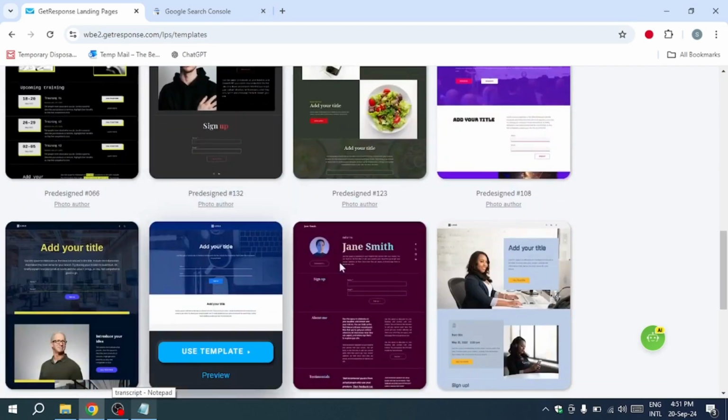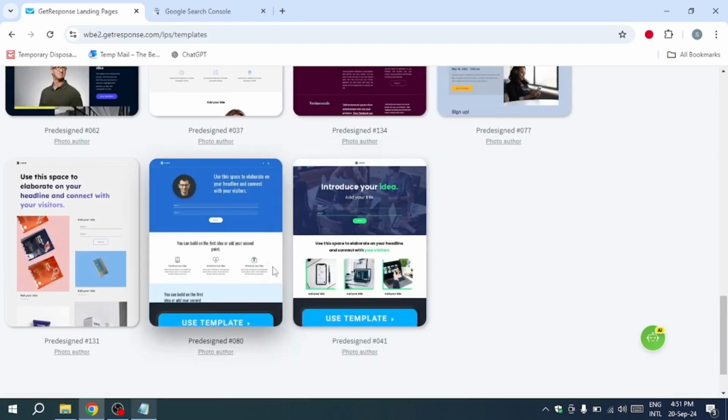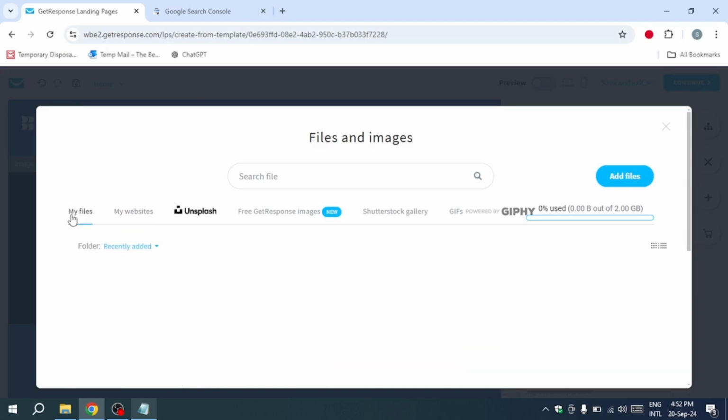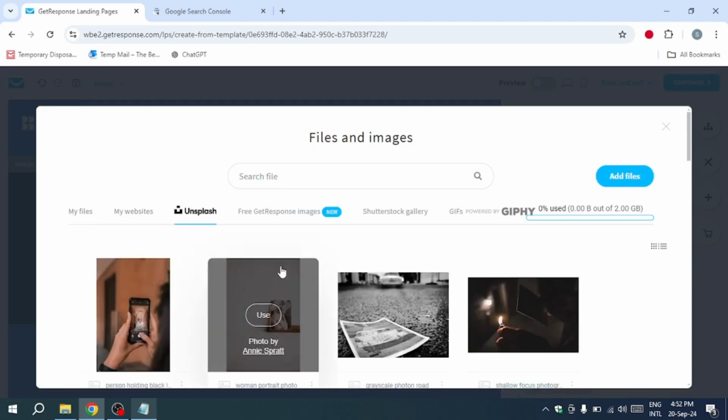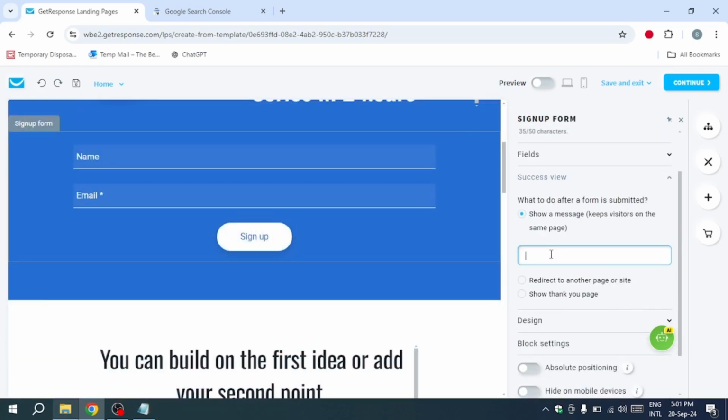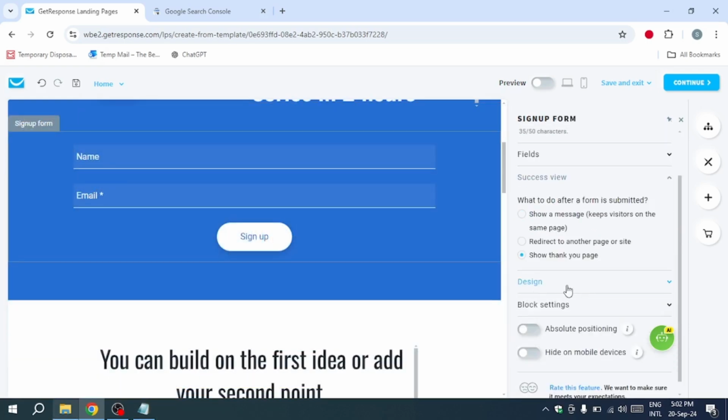The drag and drop editor here is also intuitive. You can click on elements to edit them easily. For example, I can change the logo or remove unnecessary sections. It's important to have fewer fields, as the fewer fields you have, the higher the chances of conversion. After someone submits their email, you can show a thank you message or redirect them to another page.